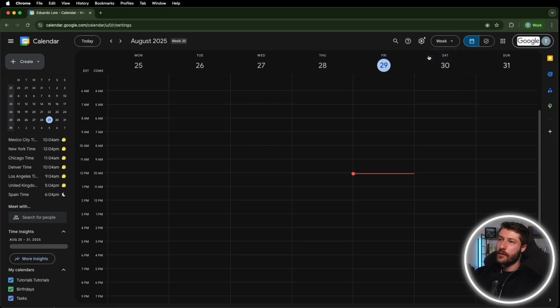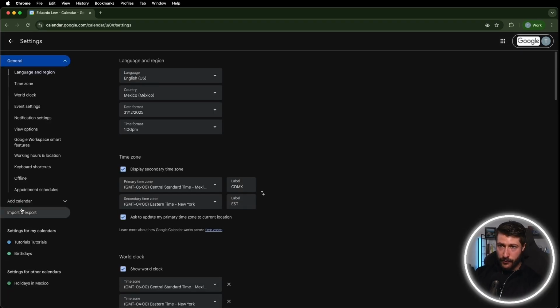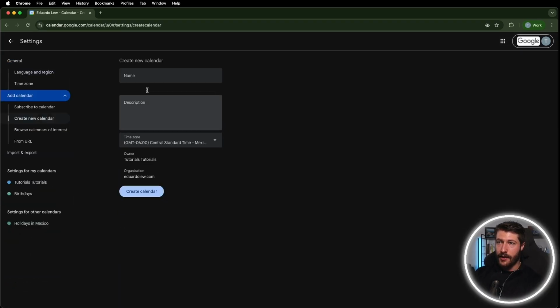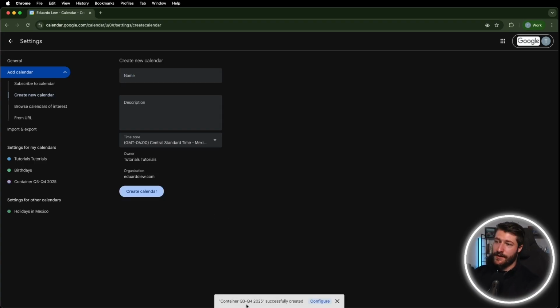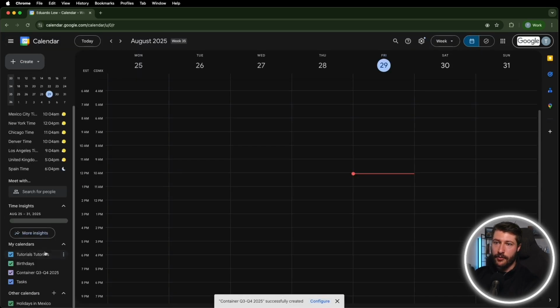The way that you do that is you go to settings, you come here where it says add calendar, create a new calendar. And I just like to call it container. And for the current season, I'm just going to call it Q3, Q4, 2025, because this is probably the one that I'm going to be using for the remainder of this quarter, Q3, and then for all of Q4 of this year. So I'm just going to create the calendar. It's going to take a couple of minutes here. Once it's created, you'll get this prompt and you just have to go back, and now you're going to be able to see it here.